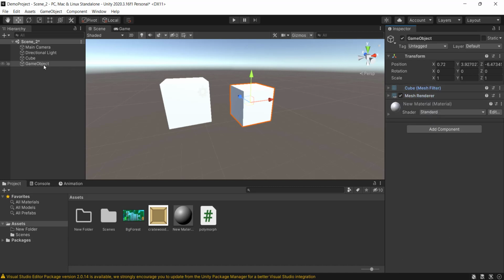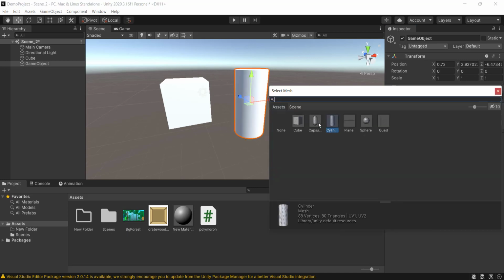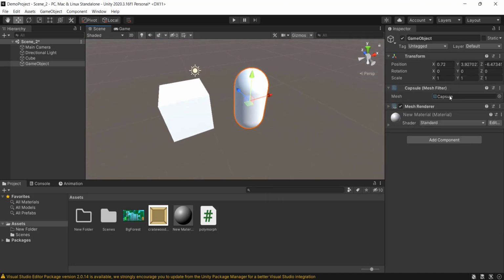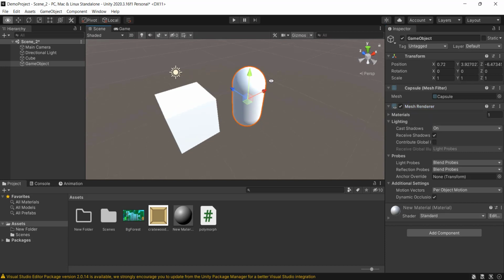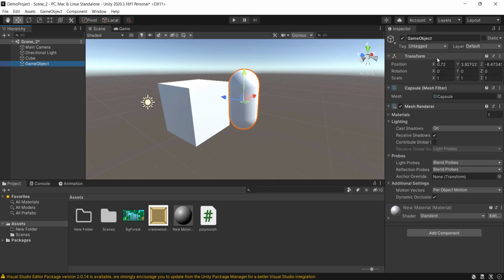So an empty object can convert into anything. I took a mesh filter, and in the mesh filter I took cube. If I give sphere here, it will turn into a sphere. If I give cylinder, it will turn into a cylinder, like that. If I give capsule, it will turn into a capsule. The mesh filter is to give it a shape, a look, like a volume. The mesh renderer is to render it, to have Unity show it to you. So this is how you add components, and the common component to everything is the transform component.